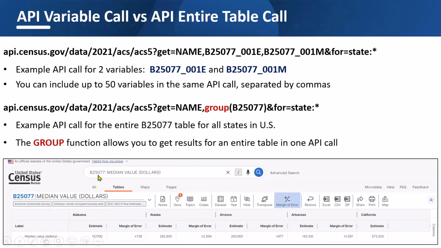There's an API call, which I just showed you, for certain variables. And we also have an API call for an entire table. So the call I just showed you is the top one there. And that's for those two variables, B25077_001E and B25077_001M. As I said, you can include up to 50 variables in the same API call, making sure they're separated by commas.